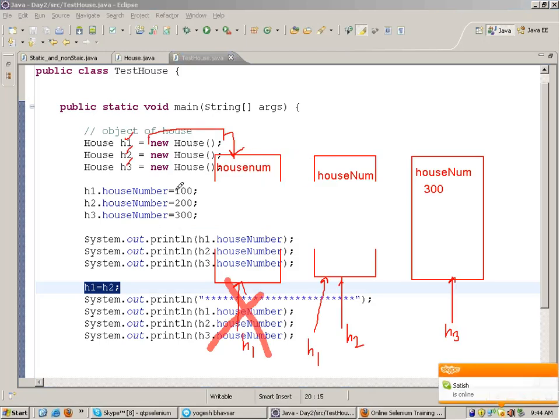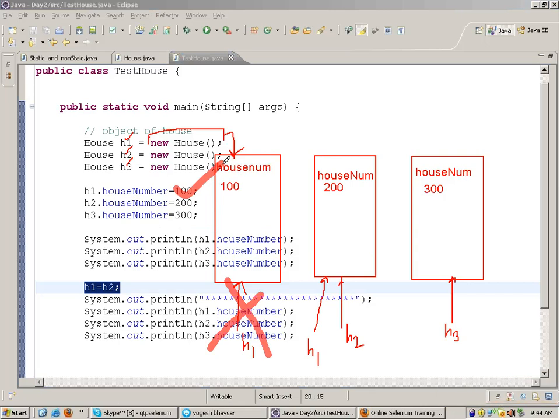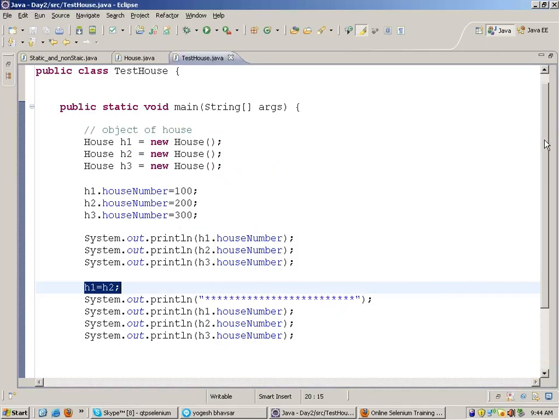And what happened to this object, the first one? It's just hanging in the air. Nobody can access it right now. It will be destroyed by Java. Objects which hang in the air are destroyed by the Java garbage collector. There is a garbage collector in Java. It's an internal thing. It destroys all the objects automatically which do not have any references. So this helps us to clear the memory. So if h1 got removed from here and points to this place, then this object will be destroyed.